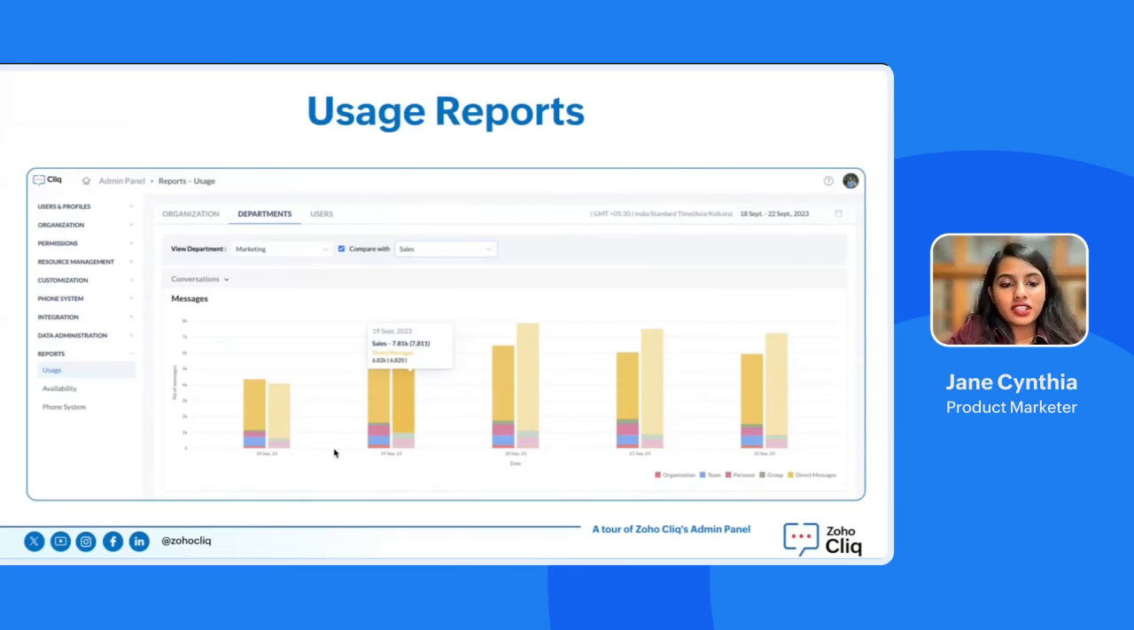I'll show you what a usage report looks like. You can view my screen. Yes, so here is what a usage report looks like. You can view the usage reports for the entire organization or for a specific department and for individual users.